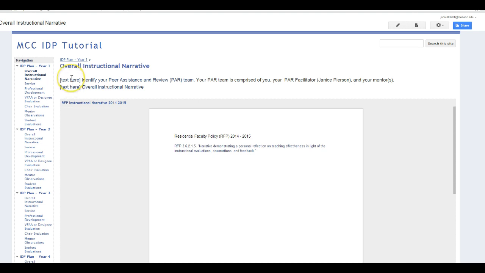You'll see a place to identify your peer assistance and review, or what's otherwise known as your PAR team, and a place to write an overall instructional narrative, which is basically a reflection on teaching effectiveness in light of the instructional evaluations, observations, and feedback that will happen during this academic year.